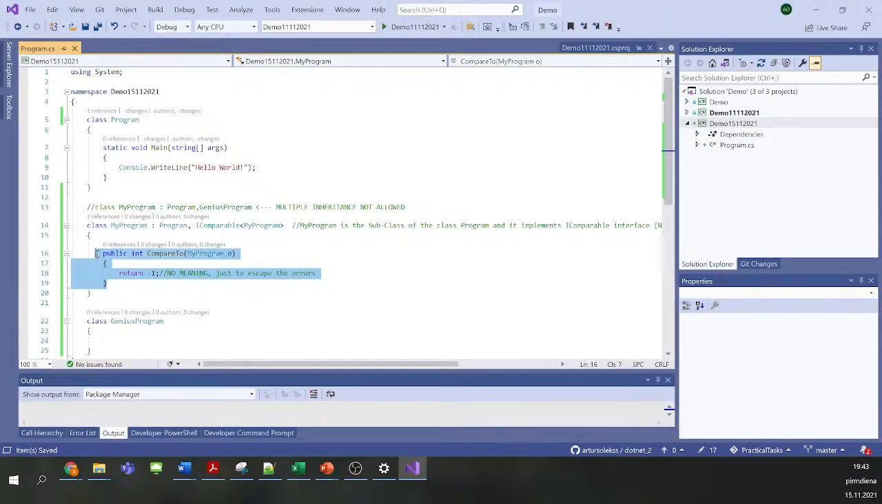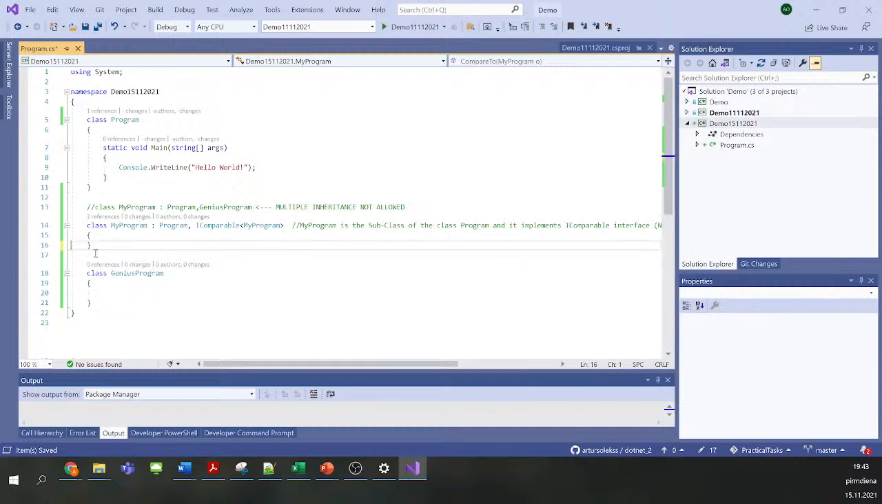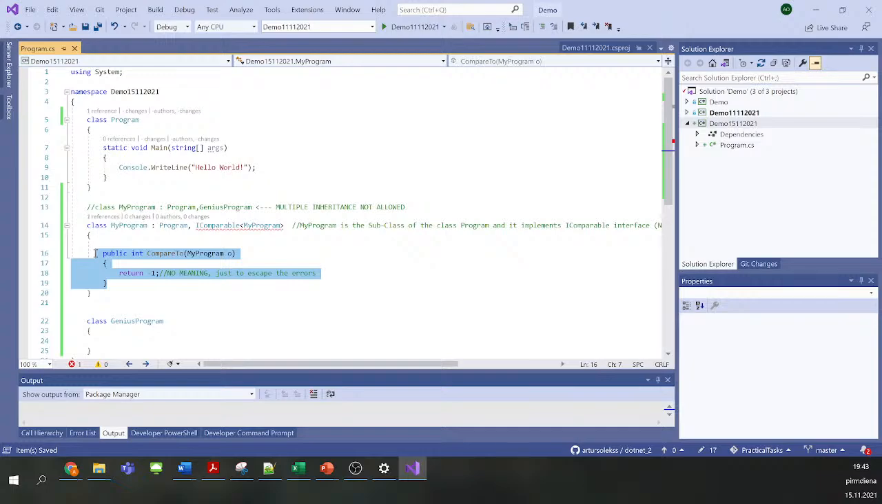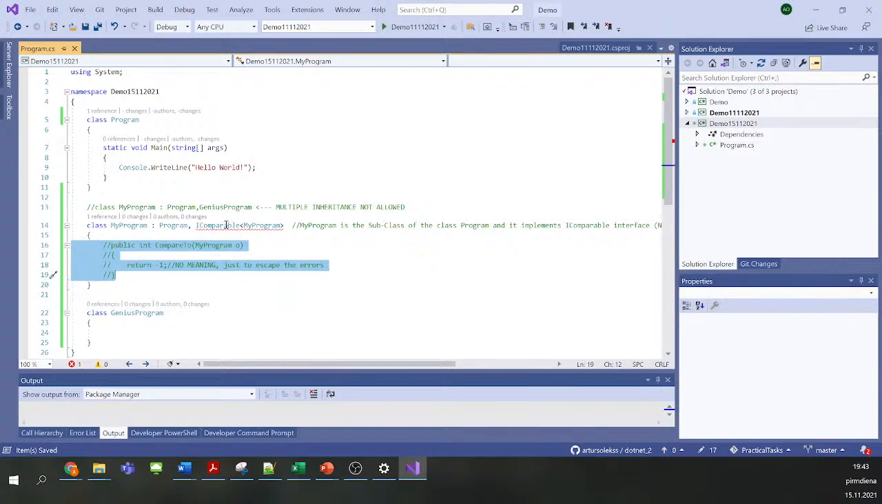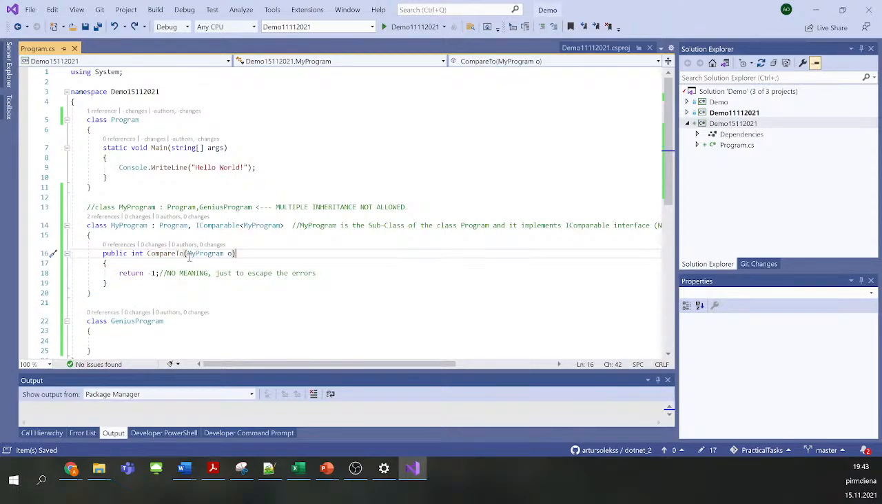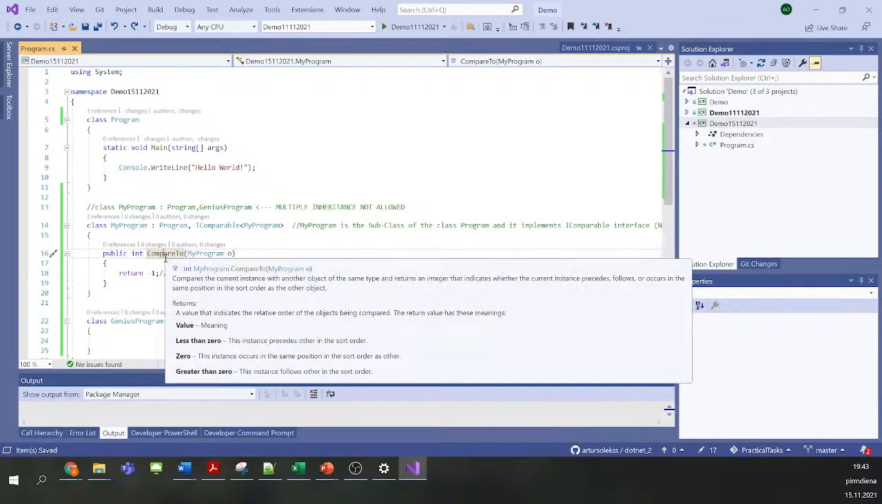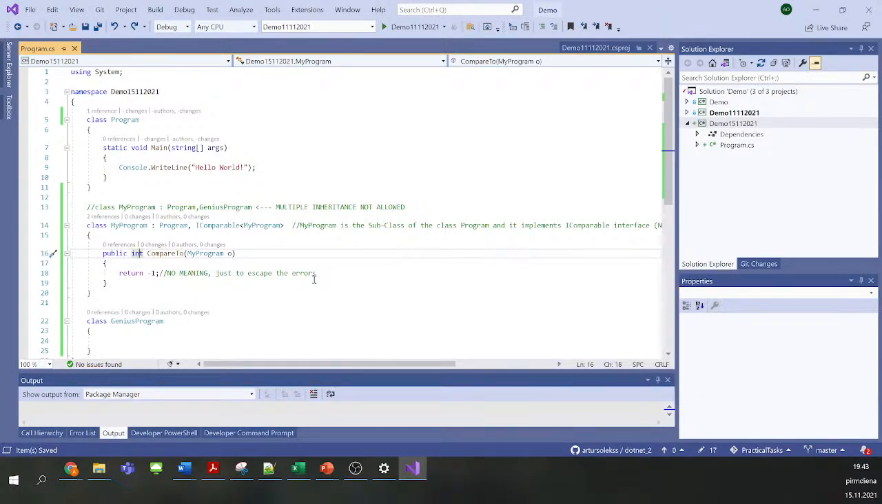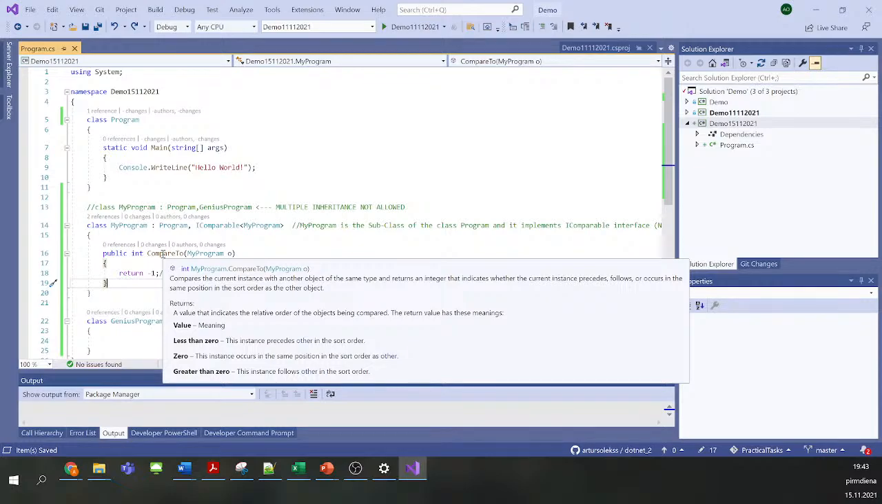It's mandatory. If I comment this out or I delete it, then it will be a mistake because this interface requires this method to be implemented. And this is just a simple method which returns an integer number. And the method actually, you see, speaks for itself.